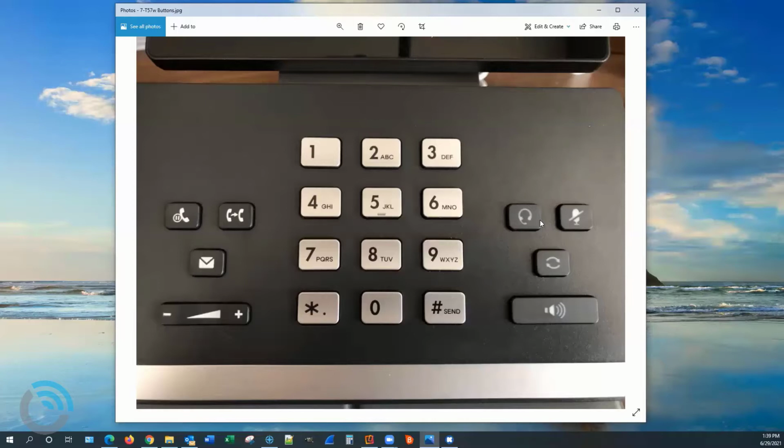But this button here is what you would use for your headset, whether it's wired or whether it's a Bluetooth headset. The next button is the button to mute your microphone. Whether you're on speaker or on your handset, this mutes your microphone.